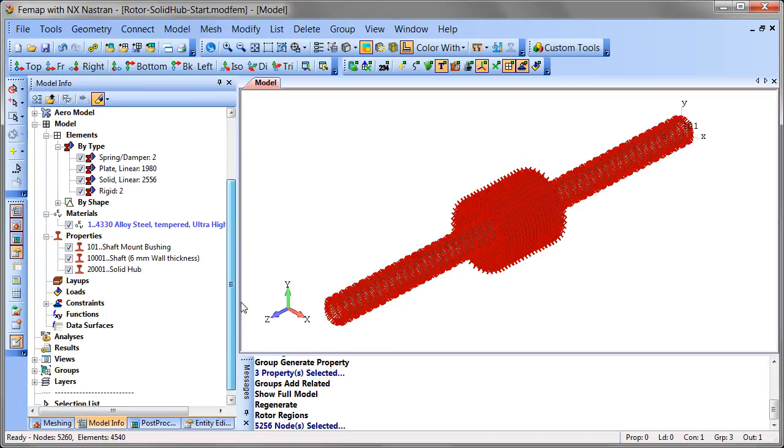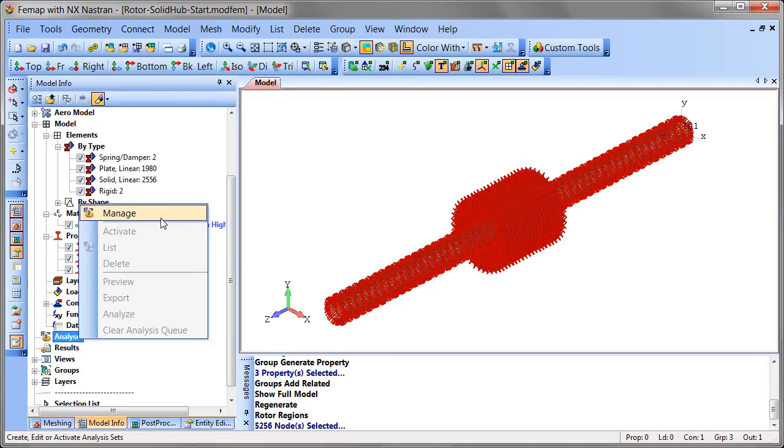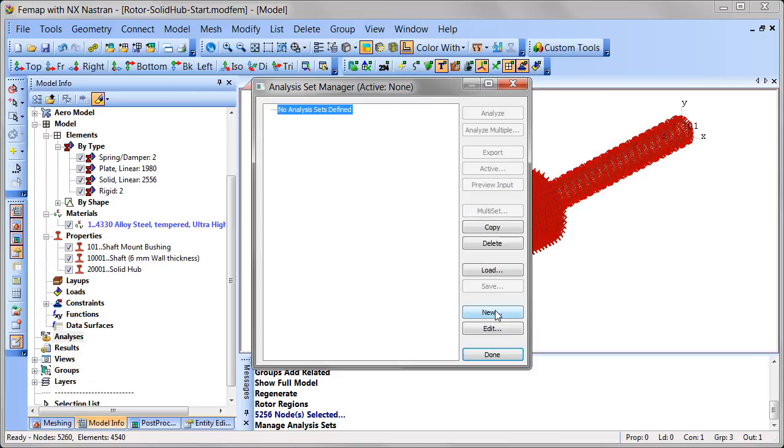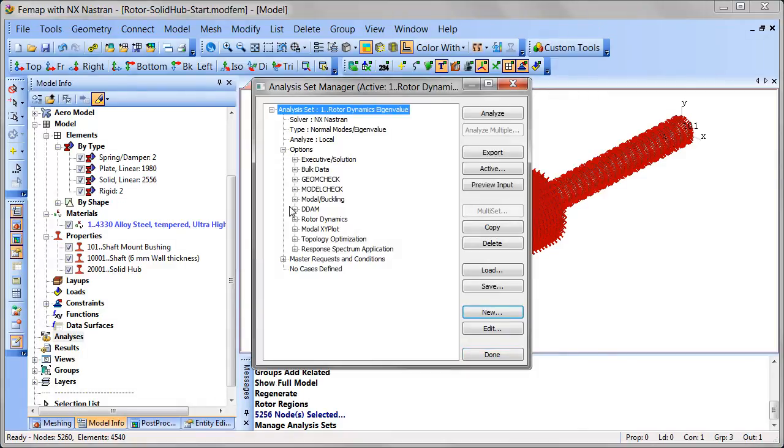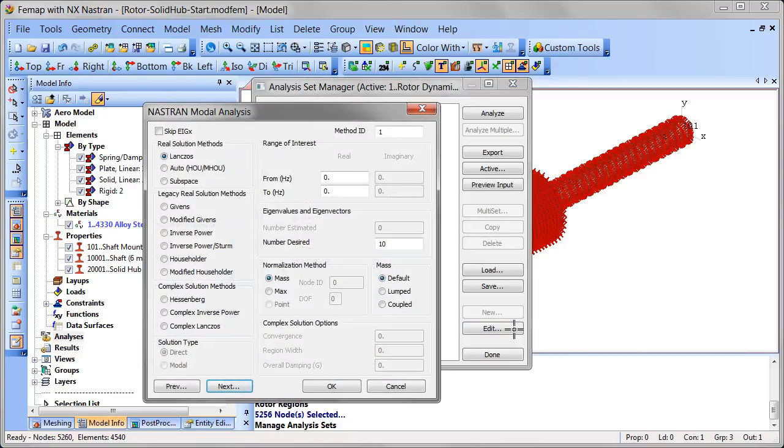Once the model has been defined for rotor dynamics, a new normal modes analysis set is created. Expanding the analysis set allows access to the NX-Nastran modal analysis options. For rotor dynamics, a complex solution is required, and in this case, the complex Lanczos method is chosen along with setting the solution type to modal. A frequency range of 1 to 500 Hz is specified along with the first 10 modes.